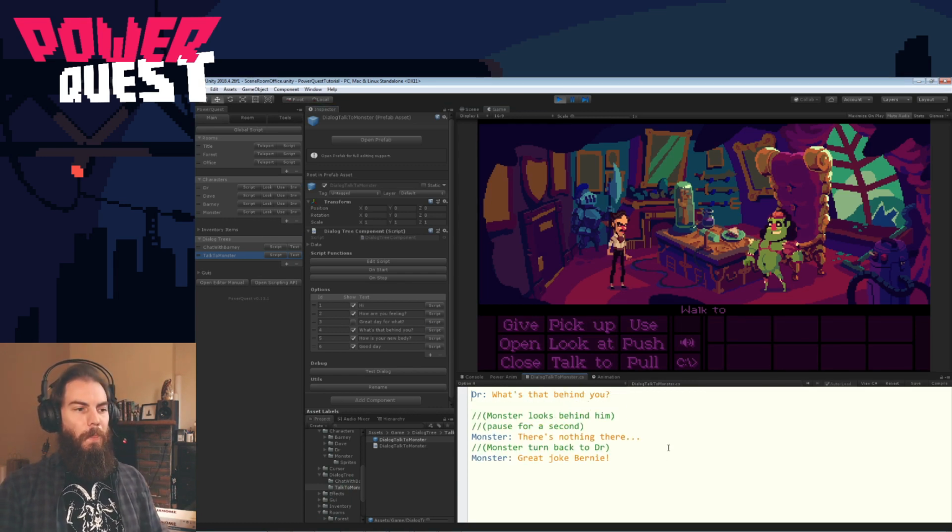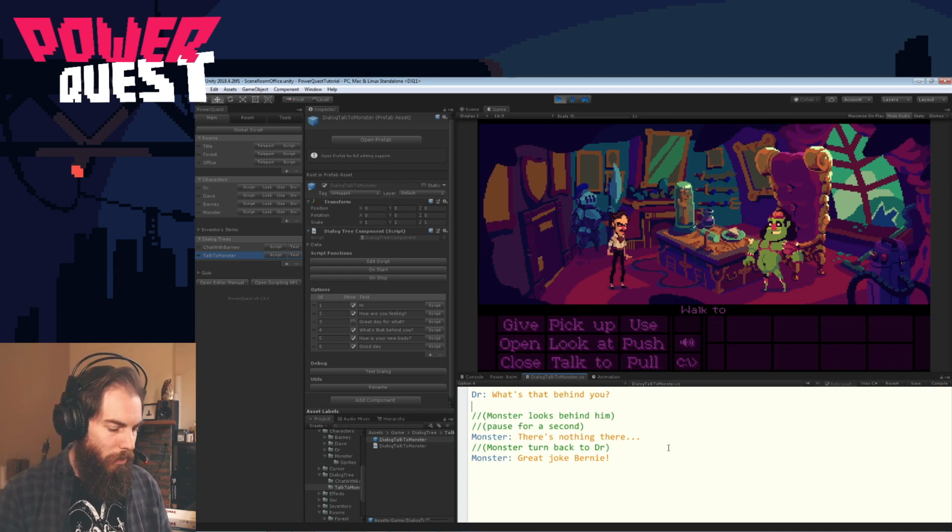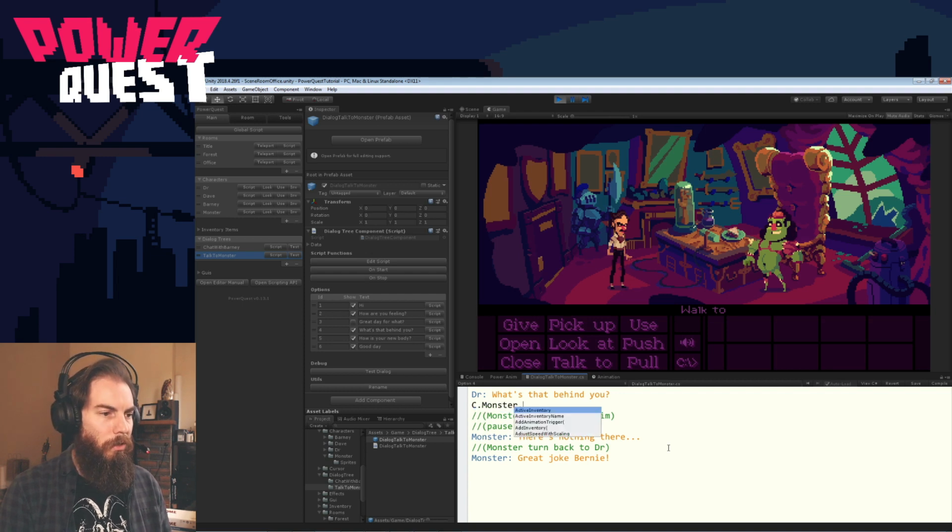So as well as having the regular dialogue stuff, you can mix in any C# scripting you want. So the PowerQuest scripting is all nice and easy. C for character dot, I'm going to make him face the monster. So C dot characters not monster dot face away. Let's make it face the opposite direction to his current facing direction. So that makes the monster look behind him.